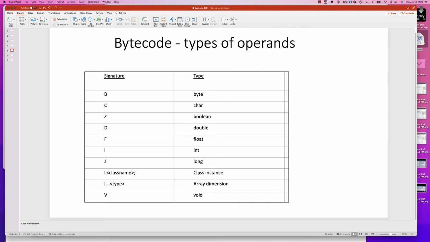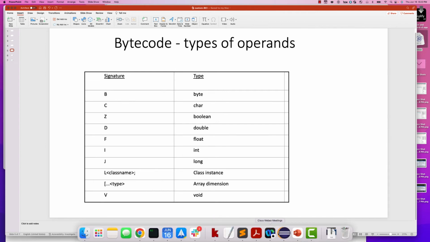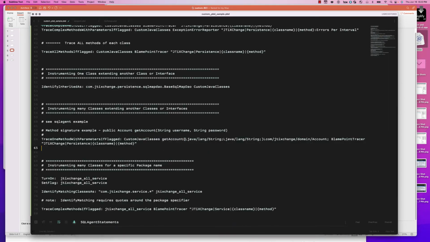So this is a class instance. It starts with an L, followed by the class name, and ends with a semicolon. Okay, so if I go here, here's one parameter, L, java/lang/string, followed by a second parameter. Notice there's no comma or anything, right? It's just one after the other. And the return is done at the end.